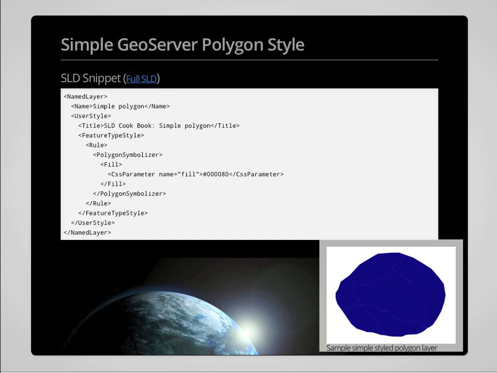representation that begins, again, with this named layer element that we've given a name to in terms of the layer that we want to be able to use to refer to. Then the beginning of the definition of our user style, in this case, again, the simple style that we're defining with a particular title, and as this came from the SLD cookbook on GeoServer site, the title for this style is just SLD cookbook, simple polygon.